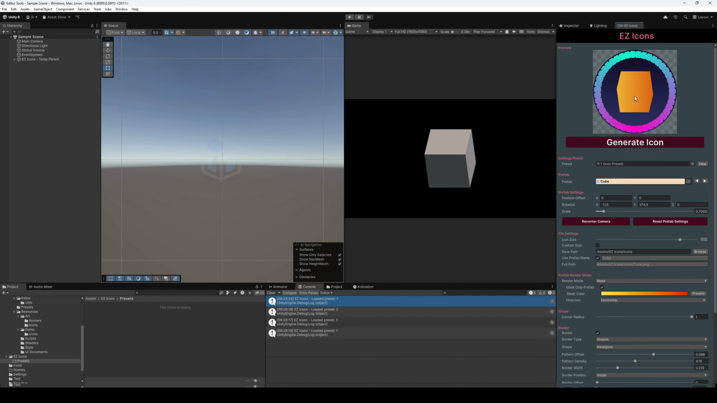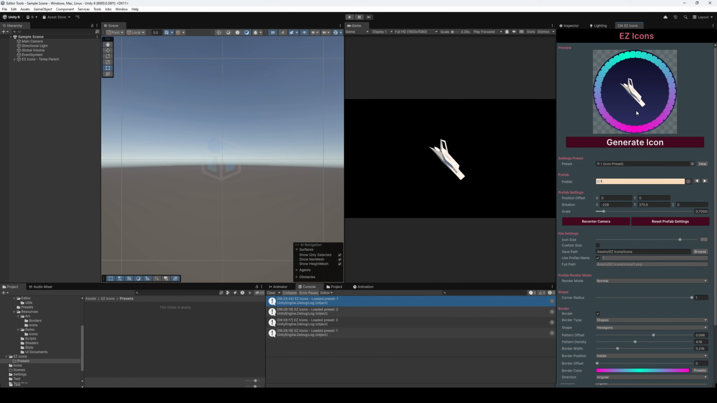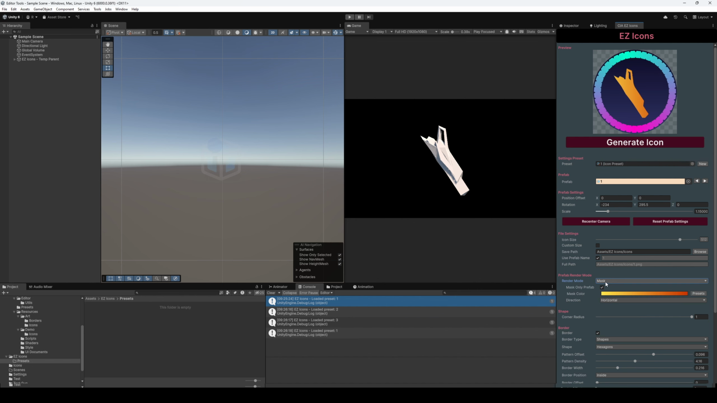Now, one of the new features is the ability to create different renderings. By default, you have the normal render, which is whatever material your object has. We can use a mask. And then on the mask, we can say, okay, we want only the prefab to be masked. If you uncheck this, it'll use the same mask for the entire icon. And we can change the color.